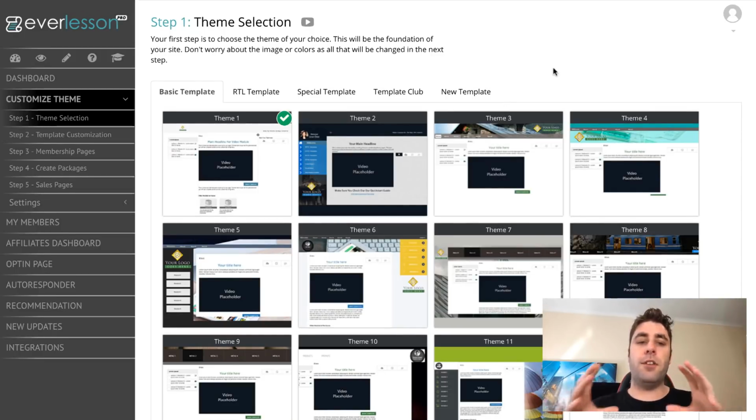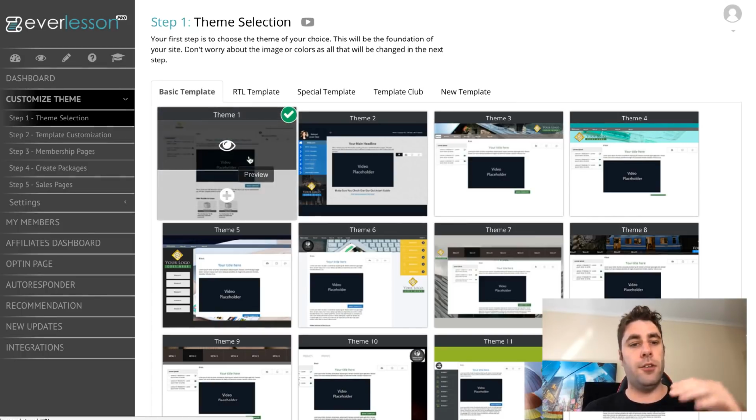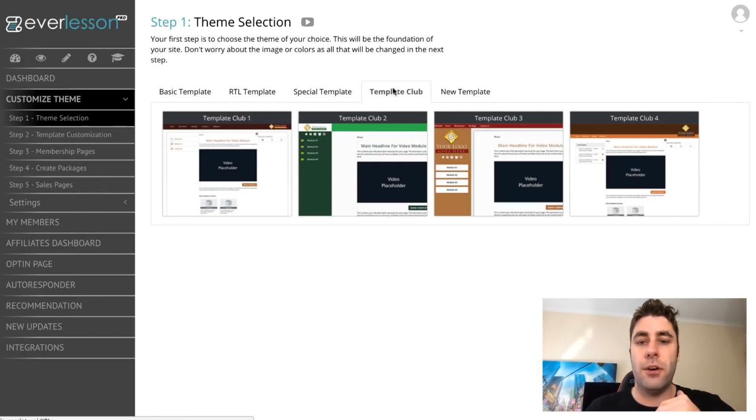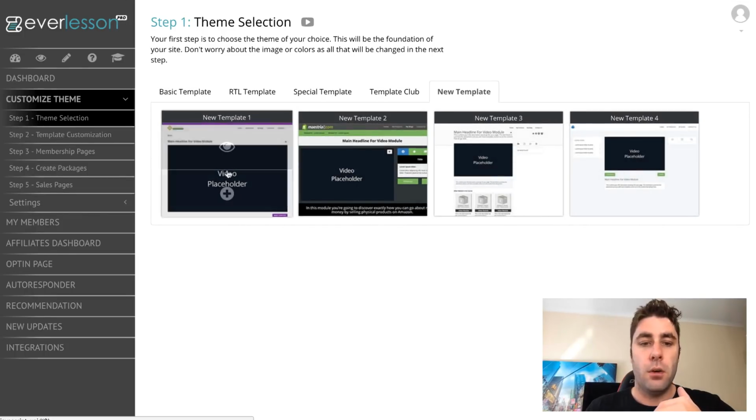Now, the reason I'm using this platform, guys, is because it's really so simple. It's in steps. So we have theme selection. Some of these themes you might not get depending on what plan you get. Oh, it's a new one.